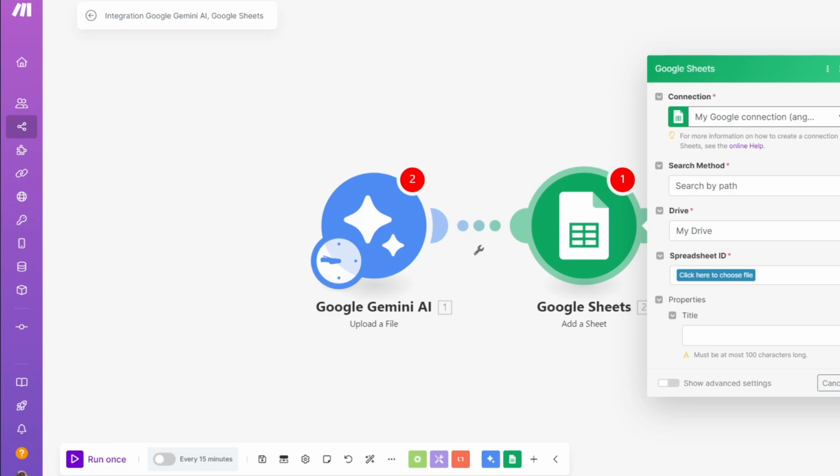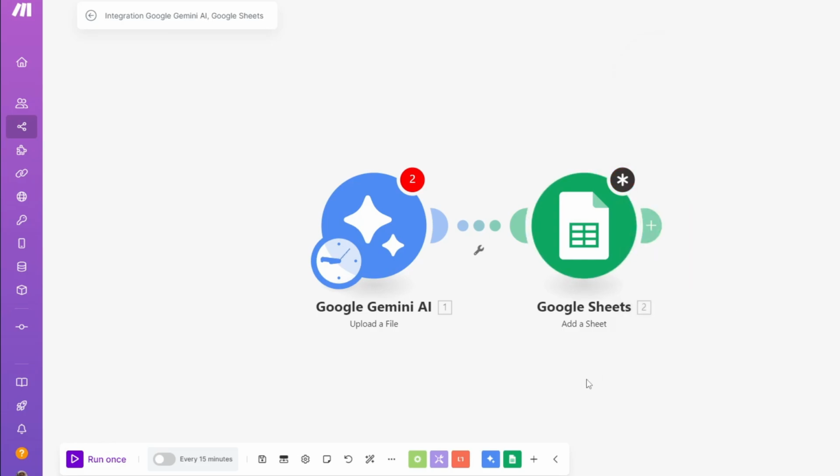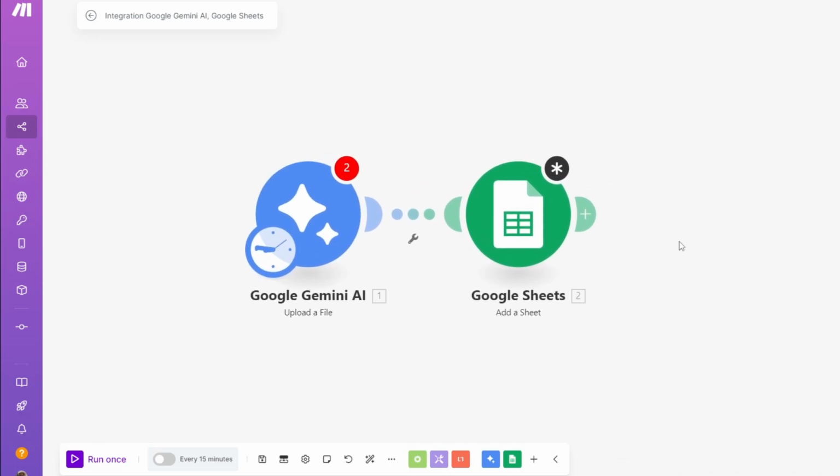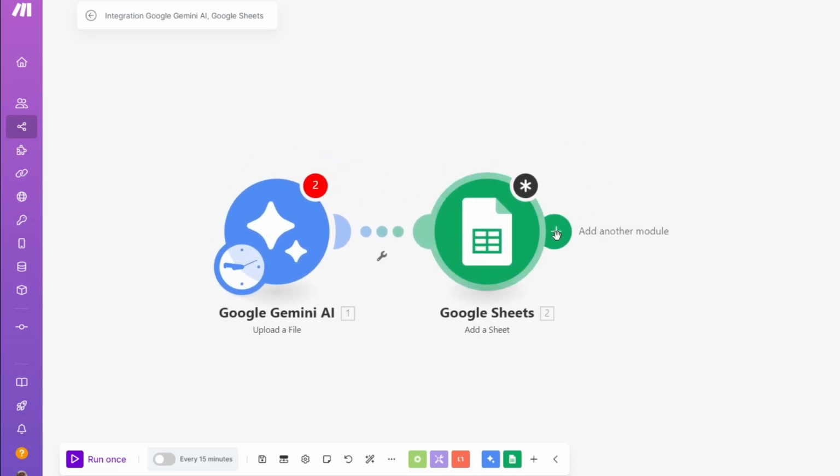And so basically, once inside, you can just go ahead and click on Create a Connection, and right after that, you will be able to locate your Google Sheet. From here, you have your search by path, you have your own drive, which is your Google Drive, and lastly, you have the spreadsheet ID. You can just go ahead and click this button to choose a file. Now, basically, right after modifying your module, you can then go ahead and add another one if you want to.